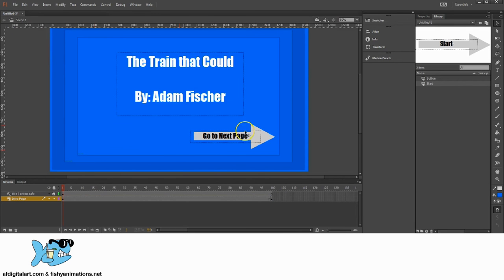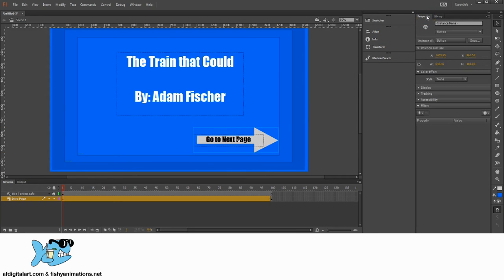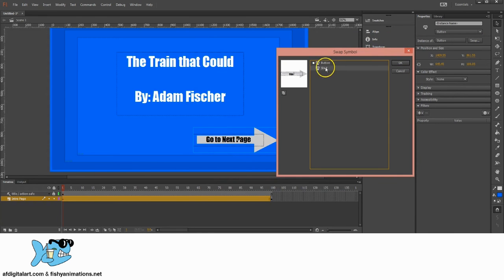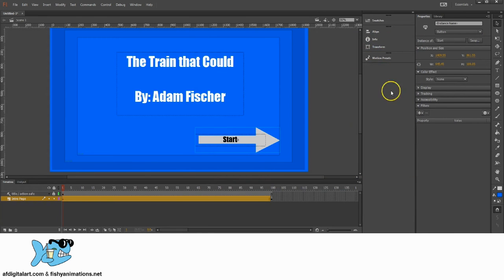Okay? All right. So let's say the go to next page, I want it in this position, but I need it to be the actual start button. So for the start button, I'm going to have this button selected, and we need it to be called the start button. Go up to properties, and you notice that there's a swap feature. I can have the button selected and go to swap. A little swap symbol menu comes up. I can grab start, which is the start button, click OK, and perfect. It's ready to go.